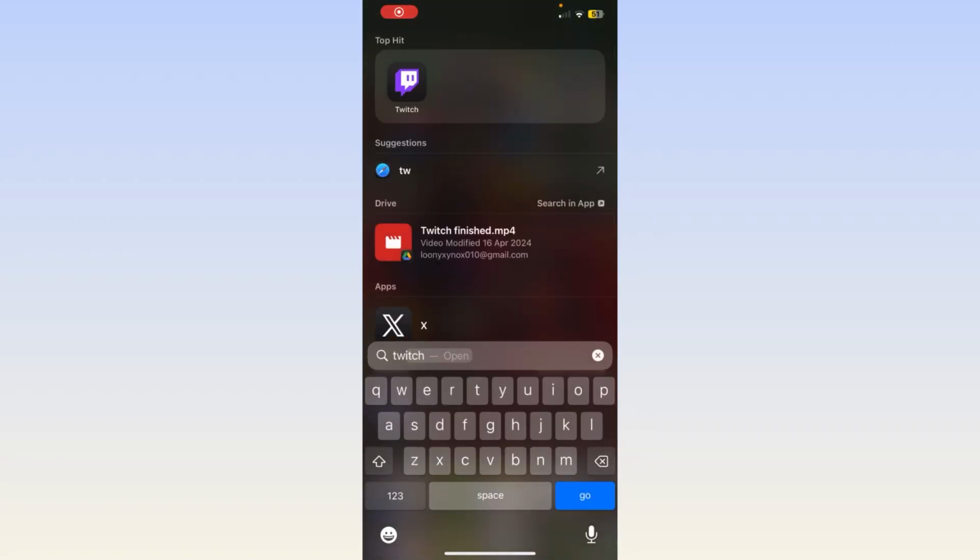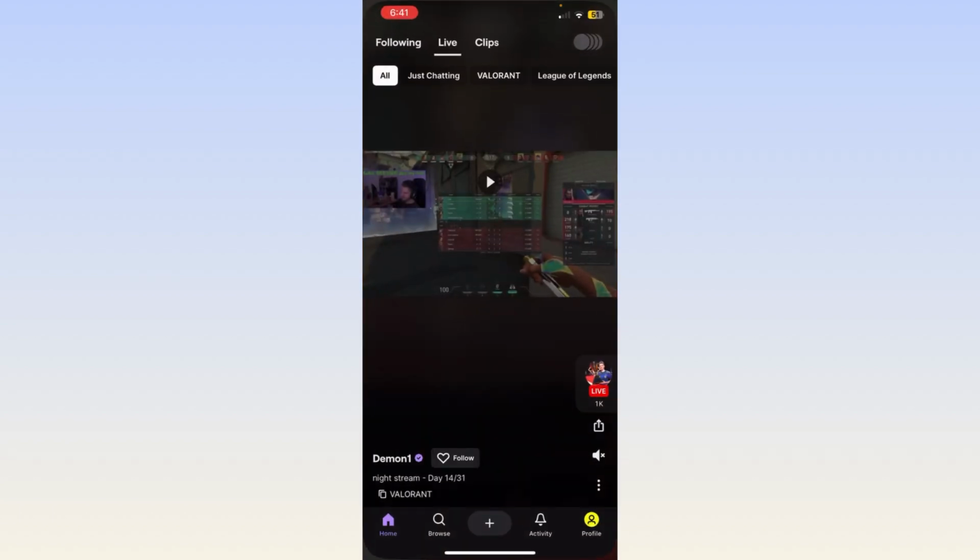How you can change your panels on Twitch using iPhone. So first thing first, let's open the Twitch app, and once you open it, you will be able to see the interface on its screen.